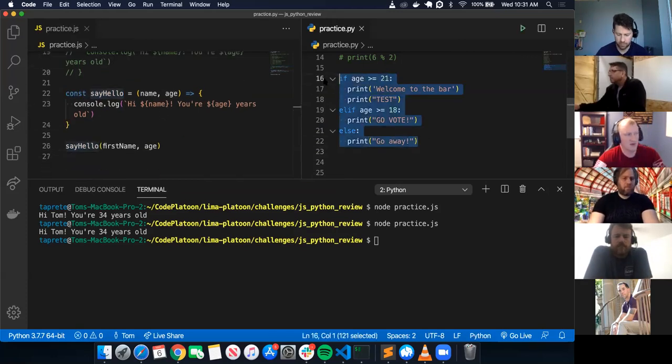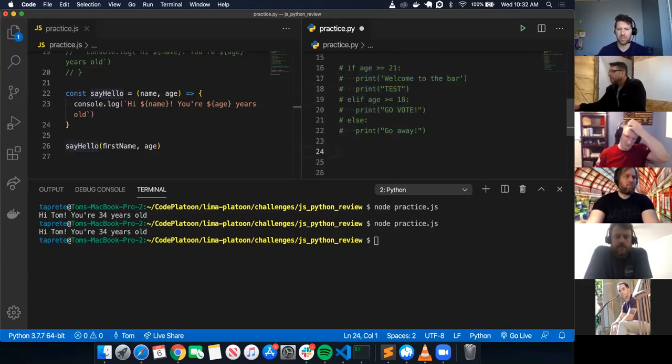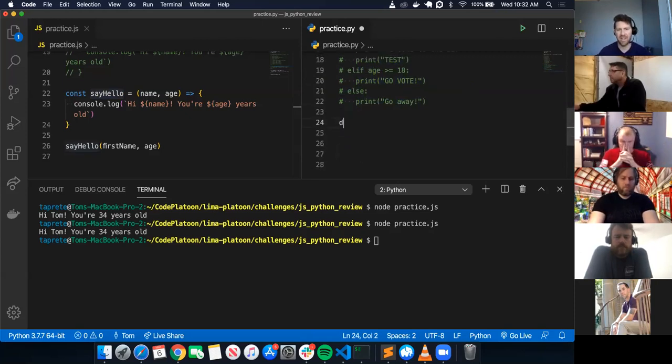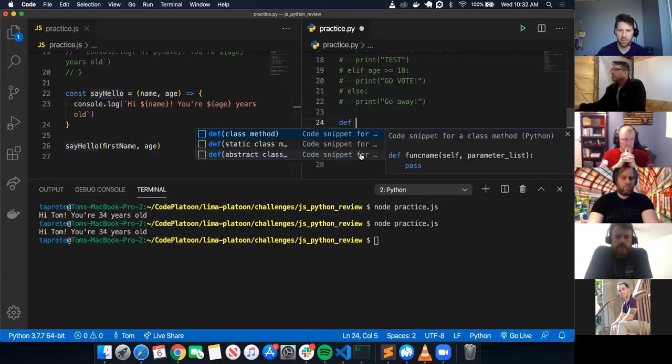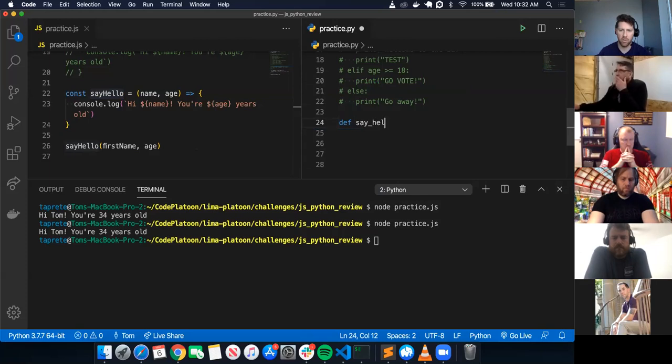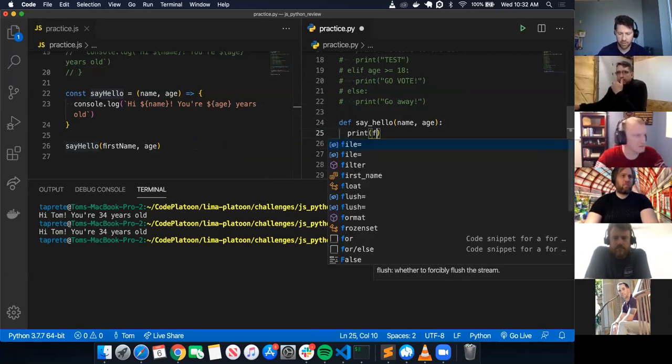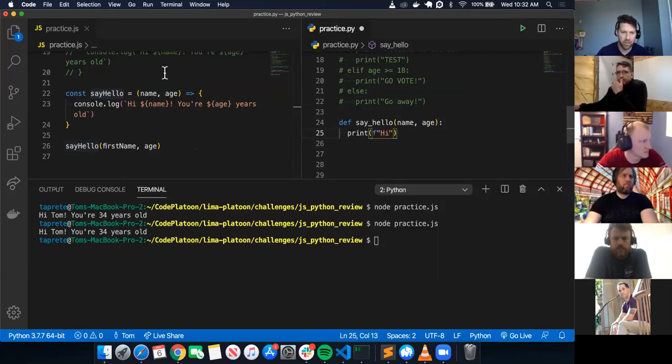If I wanted to write a function in Python, I can do def. So def say underscore hello, because we use snake case. Name, age, followed by colon. Enter, so it knows this is going to be inside of a code block, so it's automatically indented. I can print f string. I'm going to copy this. And then get rid of these.